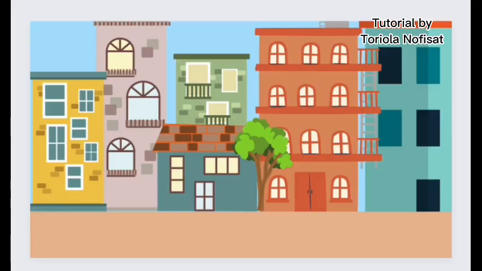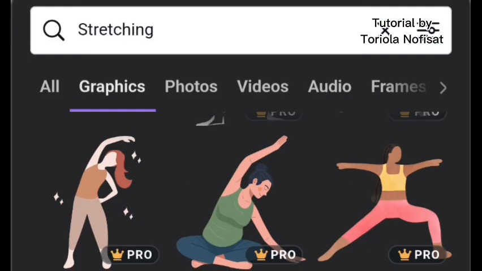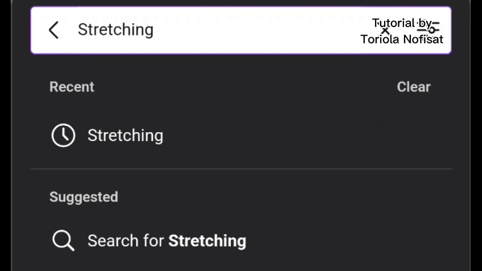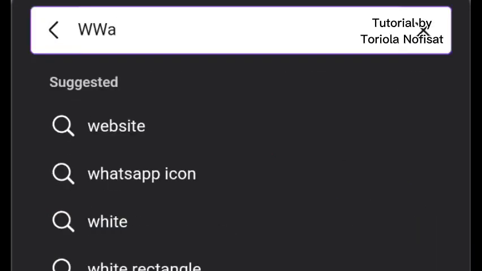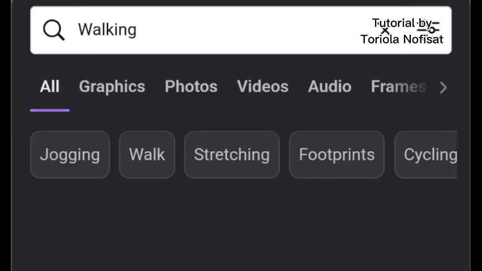So the first thing we did is we created our background image, which is a mixture of different buildings together, and we added it to create a city version. Next, we're going to look for our elements, that are characters.